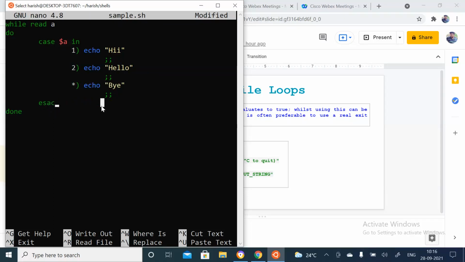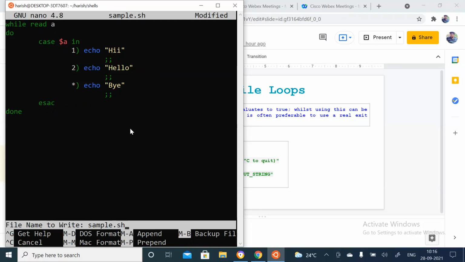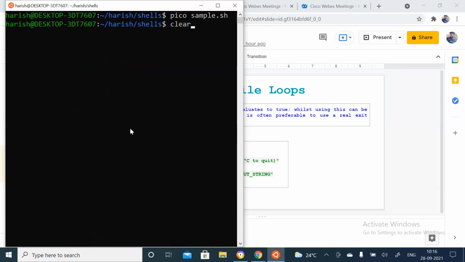So what I'm doing here, while and here itself I am reading that value of A, so that also we can do in this while. So if you save it and execute this, you can see here if I press 1, it will say hi. If you press 2, it will say hello. If I press suppose any other key, it will say bye. Right?